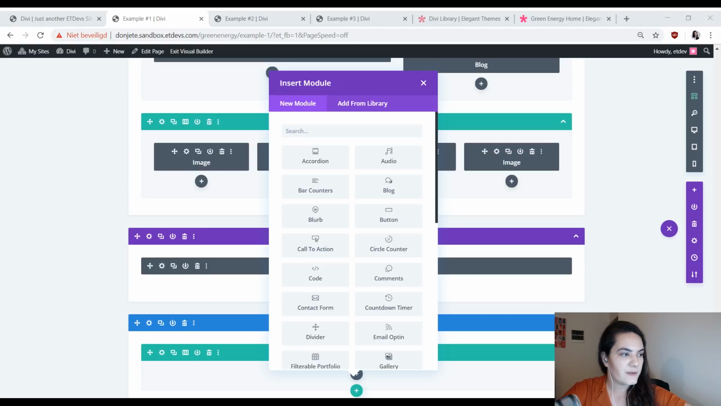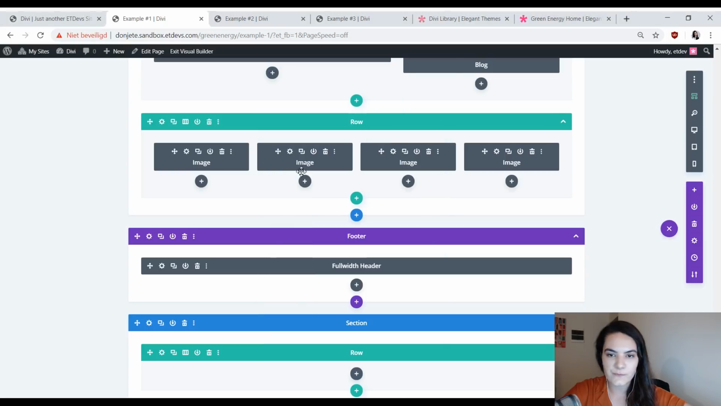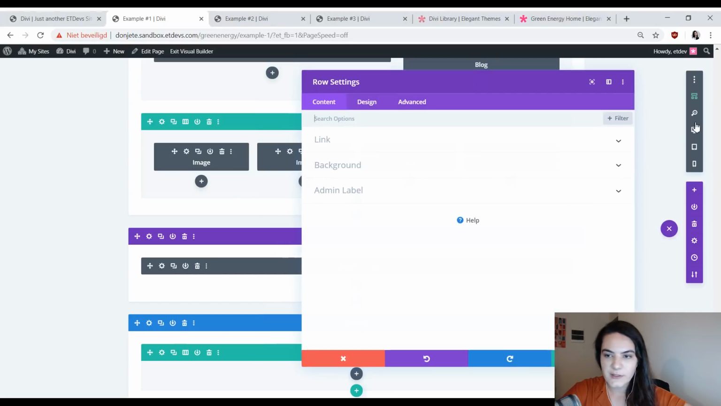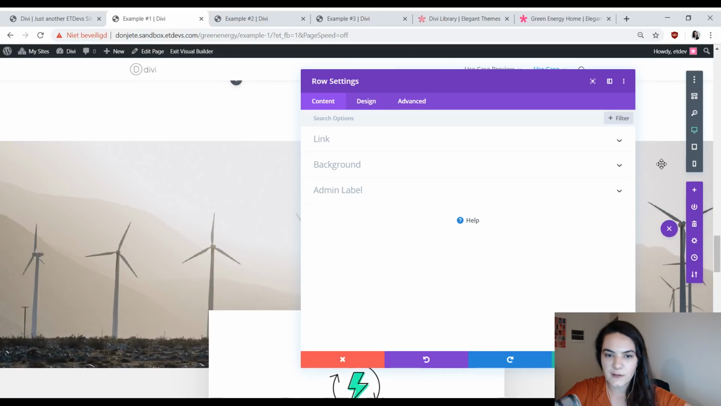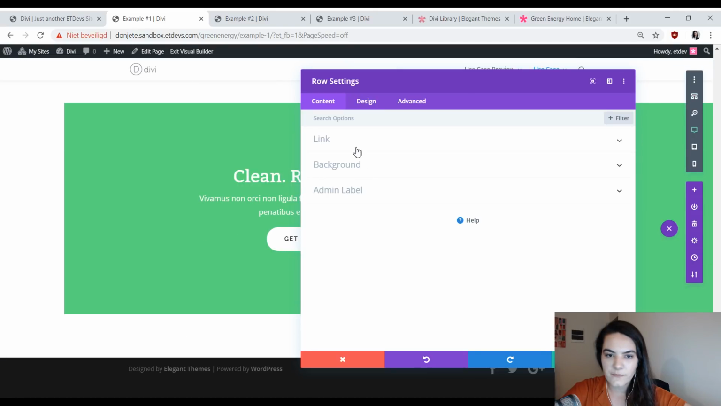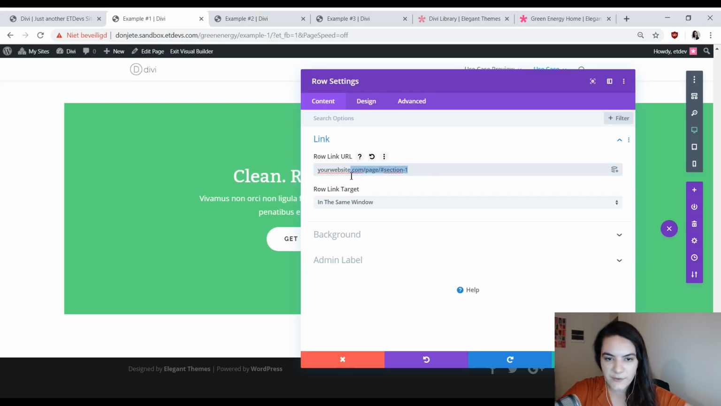All right, so now it's important for you to add a link to the row. So don't add any modules yet, but go to the link settings over here, and this is the kind of URL that you would need. So yourwebsite.com, so you fill that in, /page/#section1. So this refers to the first section, the hero section, which we added the section ID to.